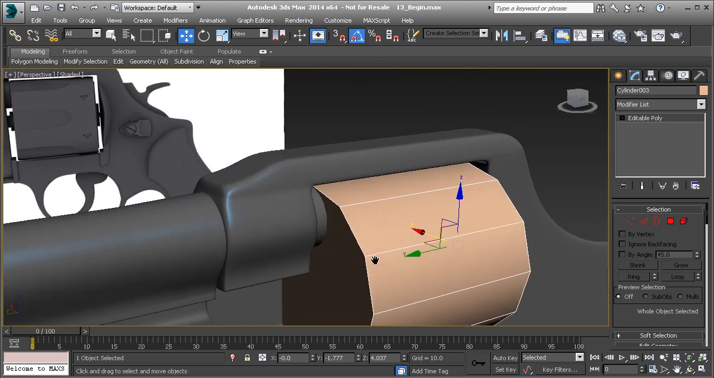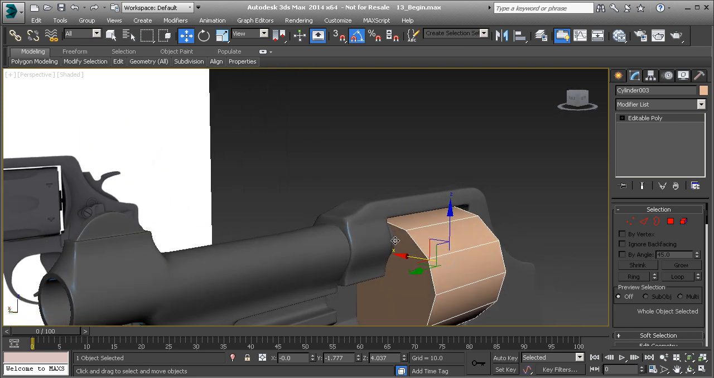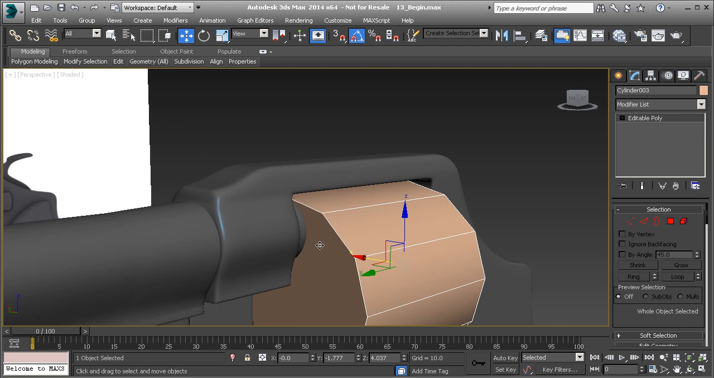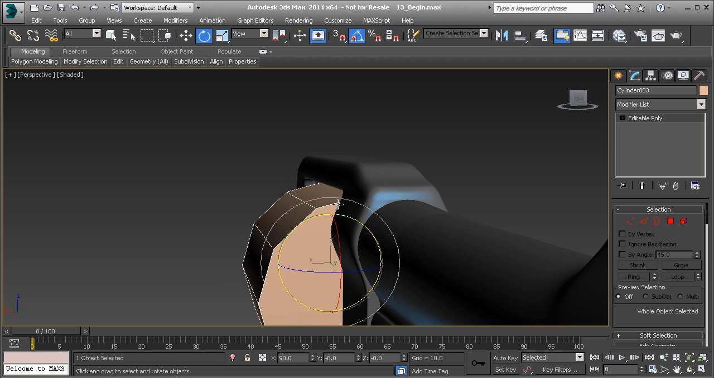Okay. So looking at this, at the top of the cylinder, there's a flat space. So a bullet is going to rest right here in the center. It needs to line up with the barrel. And so what I want to do is actually rotate the cylinder just a little bit more to where there's a flat edge on top.